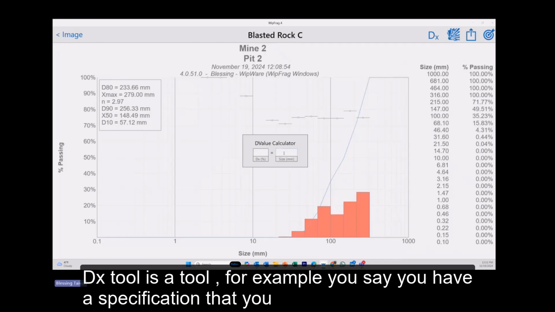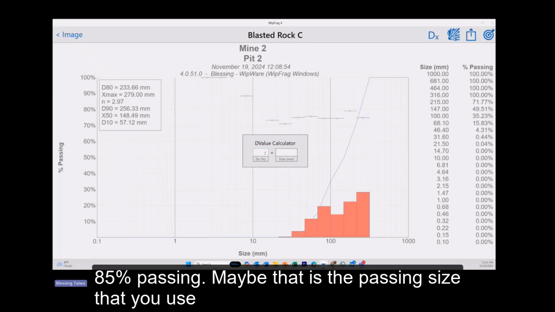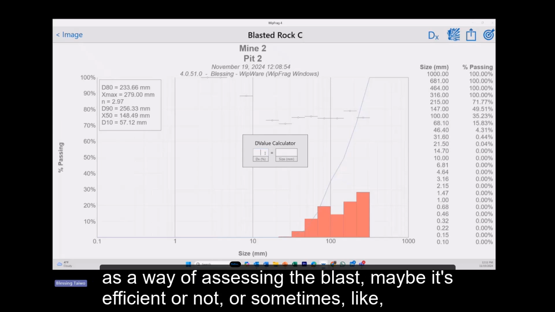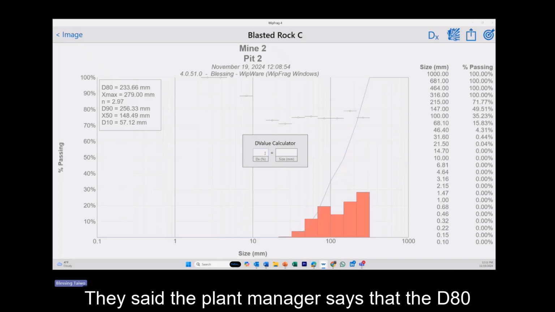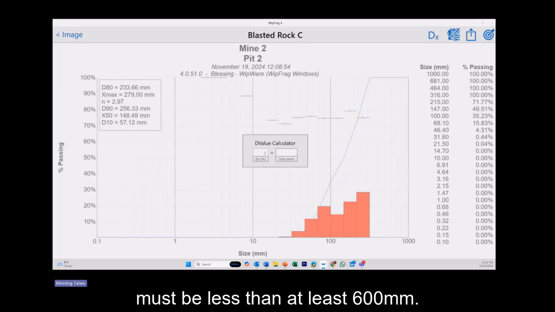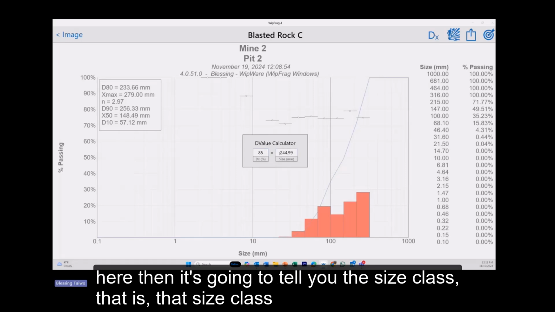For example, you say you have a specification that you want to meet in your blast. Maybe you want to check the 85% passing. Maybe that's the passing size that you use as a way of assessing whether the blast is efficient or not. Or sometimes, like recently, I had a training session with a team member from Australia or the likes. They said the plant manager says the D80 must be less than at least 600 millimeters. So if you want to know what a D85 or D80 is, you put it in here, then it's going to tell you that size class of interest.